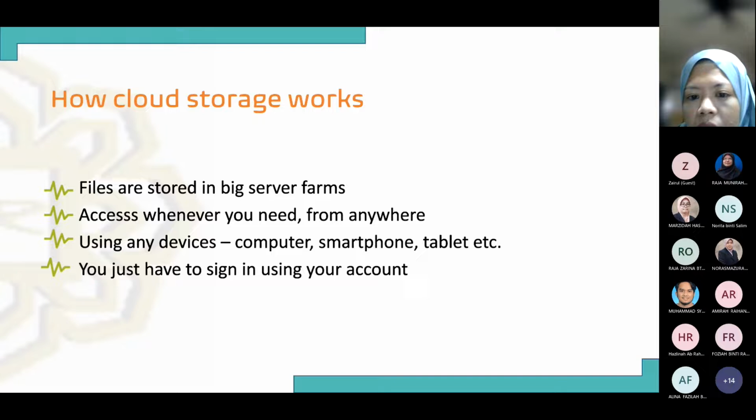Okay, using any devices available would be computer, smartphone, tablet, right? And what you need to do is you just have to sign in using your account. In this case, it's your Microsoft Office 365 account. That would be the live account. Okay, so whatever it is, you have to use the live account for OneDrive and also Microsoft Office products.